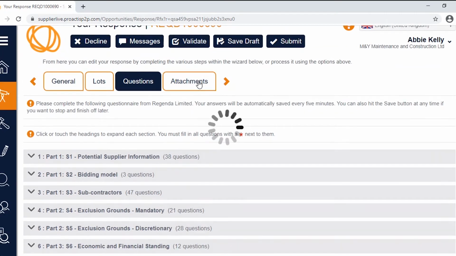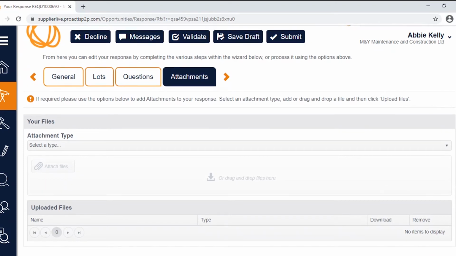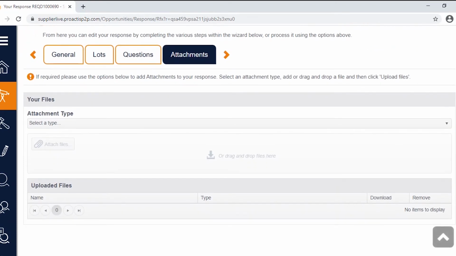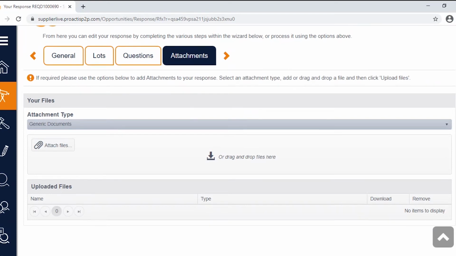There's also a standalone attachment section. So if there's not a place for you to upload a document in the question, but you feel an attachment may be relevant for us, you can go into the attachment section, select a type of document that you're uploading, and then you can simply press the attach files, or you can drag and drop files in, and that will upload them for you here.